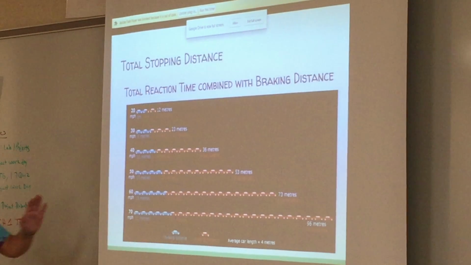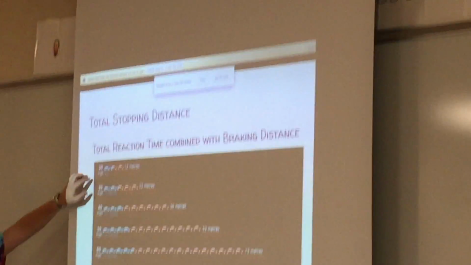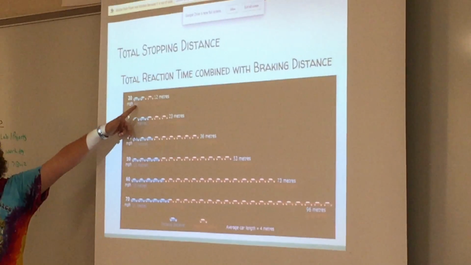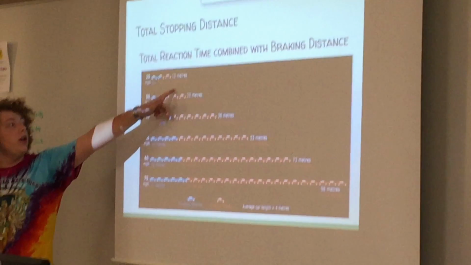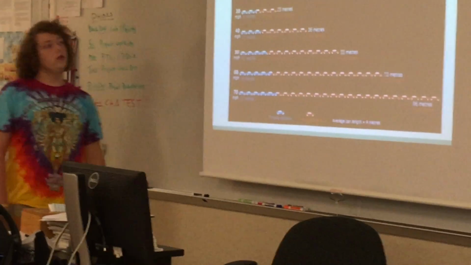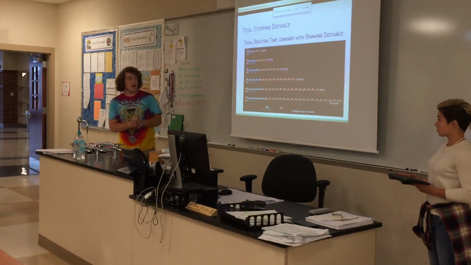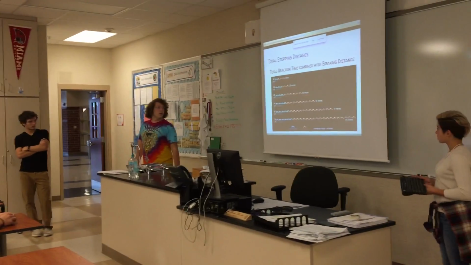And right here is the diagram. It shows different speeds. Going 20 miles an hour, you have 6 meters of thinking time, which is your reaction time, and then you travel another 3 car lengths, or another 6 meters, before you finally stop. And that's just at 20 miles an hour, and it increases as you go.